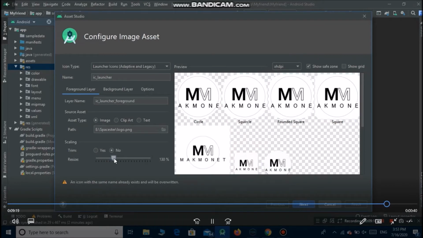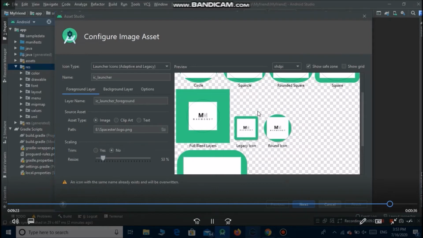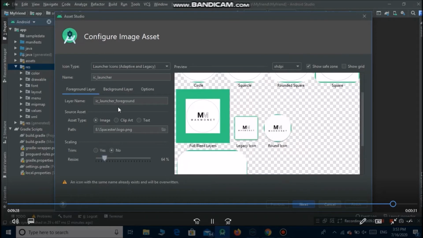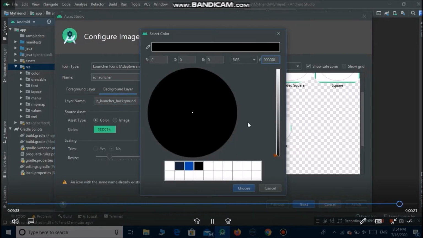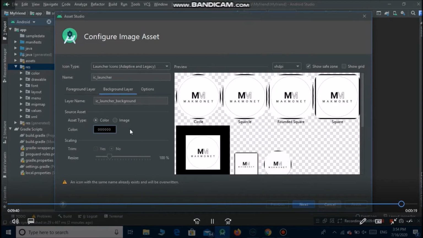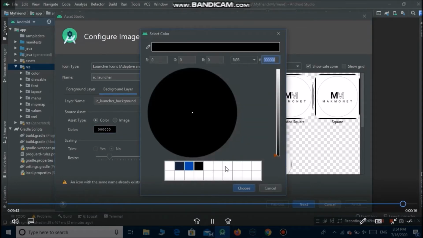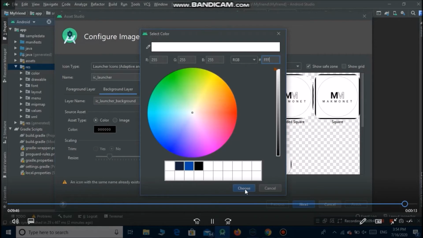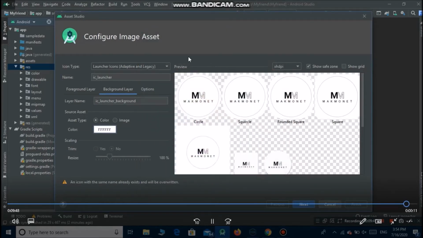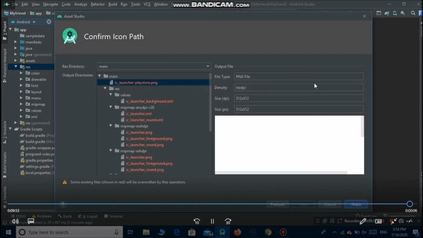So this will be the main app. You can resize it to whatever you want, and this will be the main app logo in your phone or in any device. You can change the background to green or anything else you want by clicking over here and selecting the color you want. I'm gonna keep it white. Click on choose. Once all is done you have to click on next and then finish.